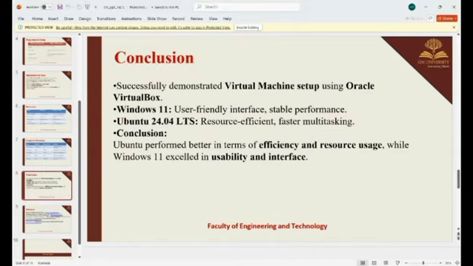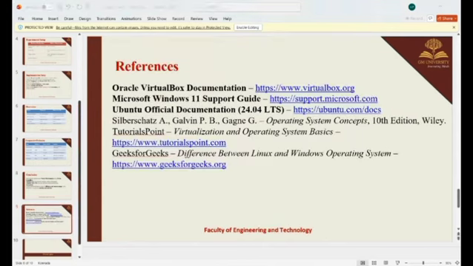Next, we see the references. Here are the references we took from the Oracle VirtualBox documentation, the Microsoft Windows 11 support guide, and the Ubuntu official documentation. Next, Operating System Concepts, 10th edition, Wiley. Here is the end of the project. Thank you, guys.